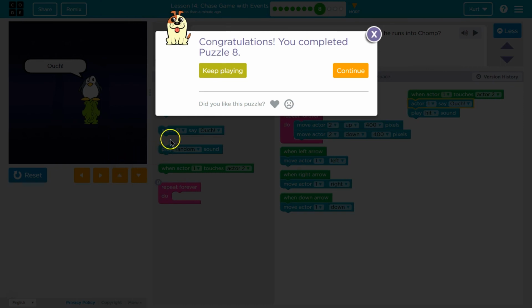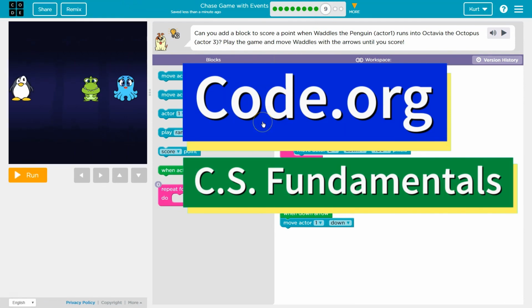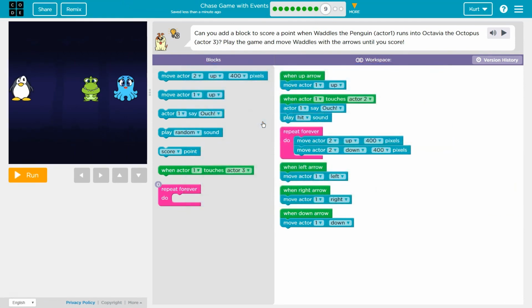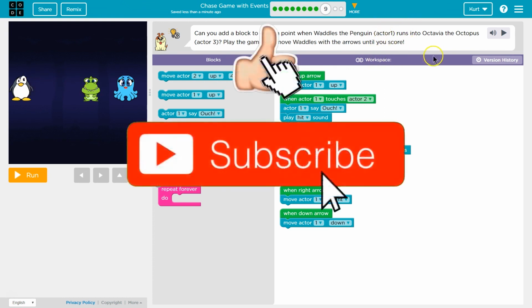Awesome. Let's keep going. This is code.org. I'm currently working on CS Fundamentals, the Express course, and I'm on the lesson Chase Game with Events. Can you add a block to score a point when Waddles the Penguin, Actor 1, runs into Octavia the Octopus? Okay, so Actor 1 is the code, the computer's name for Waddles.